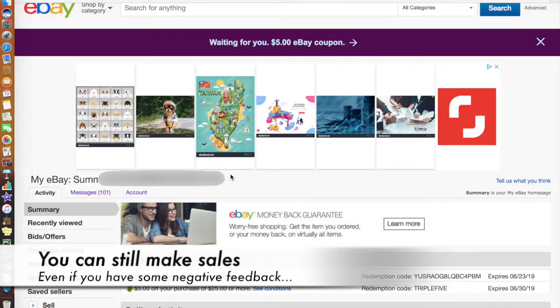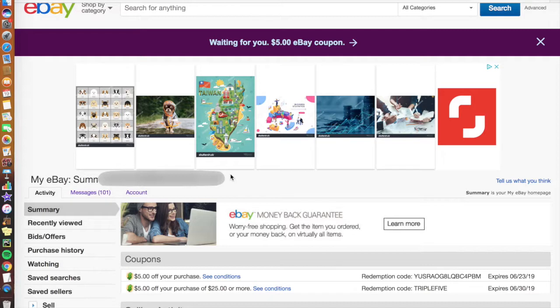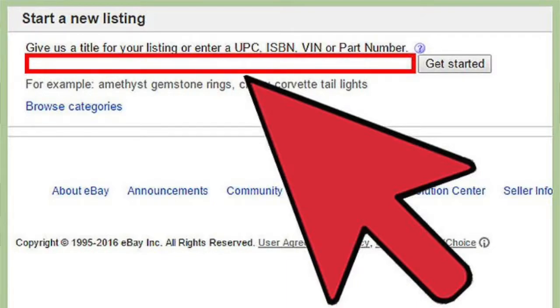Just because you have negative feedback now, let's say you're in the position that you have negative feedback on your page, you can still make sales. People don't necessarily judge it off that. They'll read the comments, they'll look into it. They're not going to 100% base it off that. So if you don't have feedback, don't worry about it. But once again, you've got to try to build some feedback, because that will go a long way in generating more sales. It's exponential.